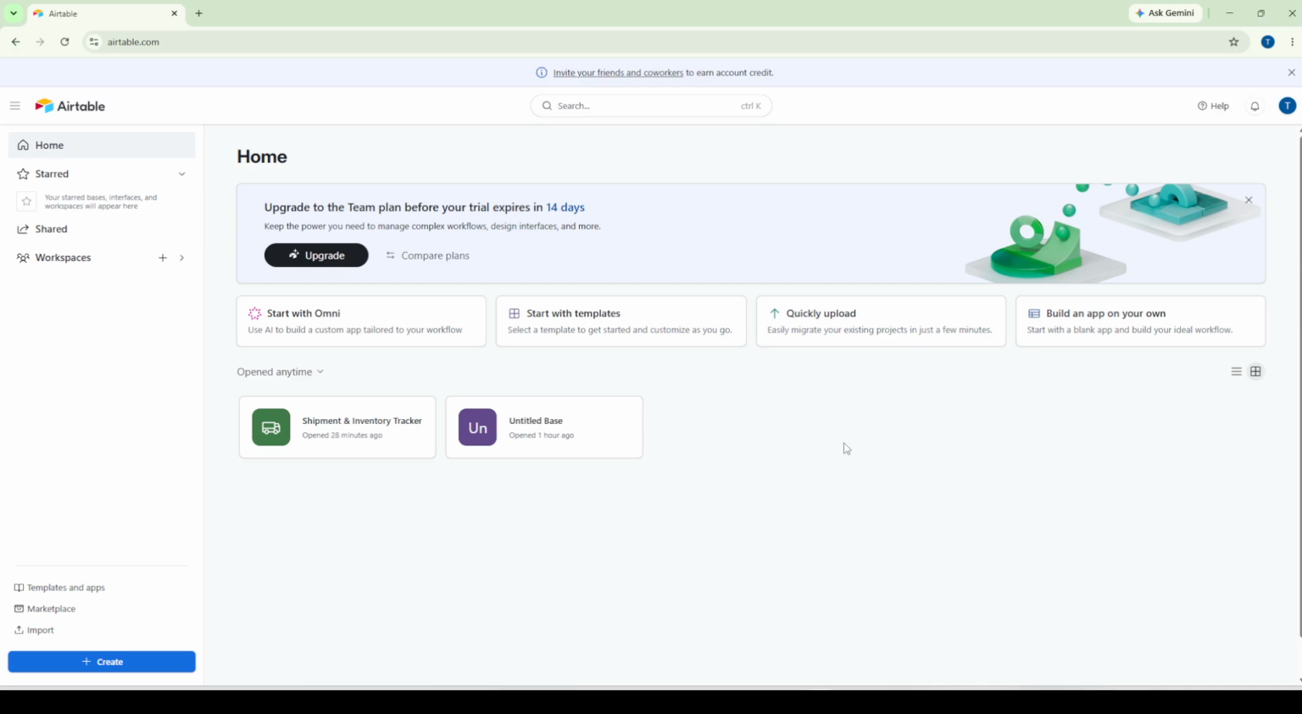In today's video, I'm going to show you how to customize the appearance of Airtable, including changing your account-wide theme between light and dark mode, and color coding your individual bases and interfaces to keep everything visually organized.